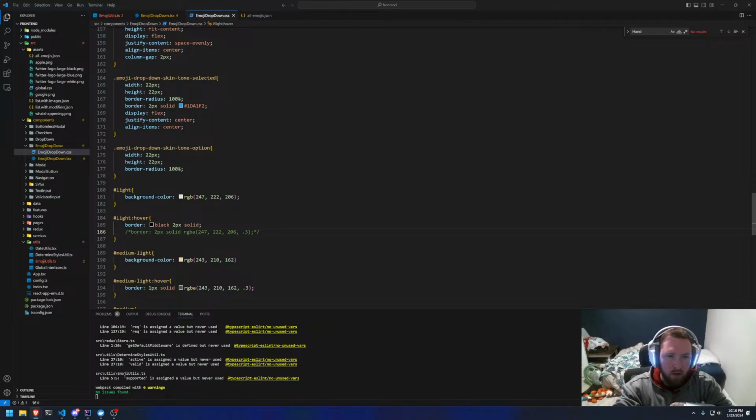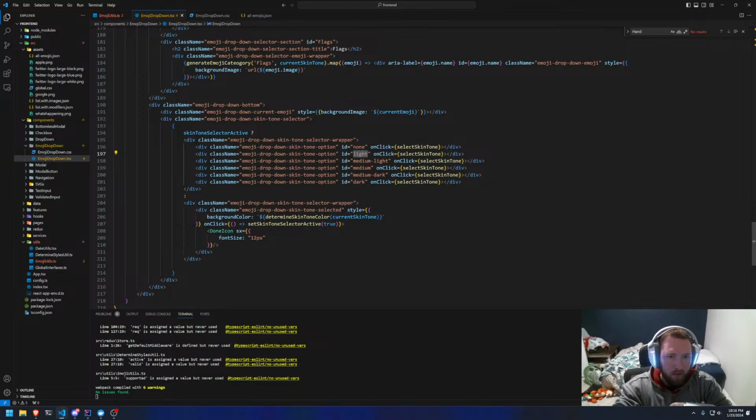I think what we might have to do is wrap this inside of another div and call it like light wrapper, none wrapper, yada yada yada, unfortunately. And then do it that way.